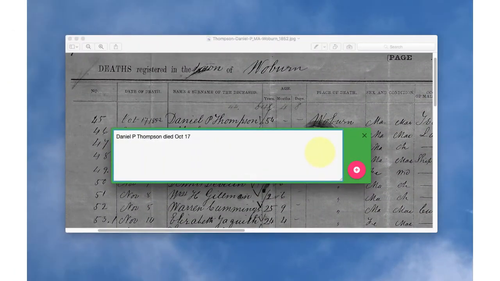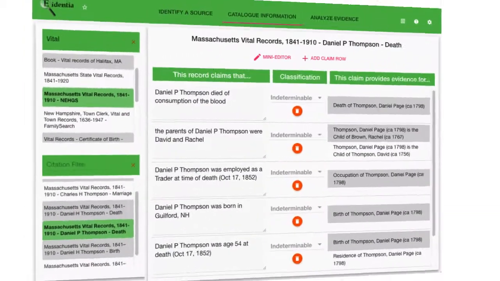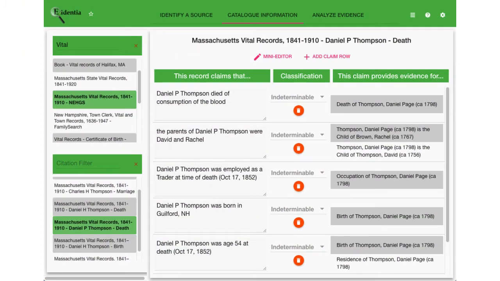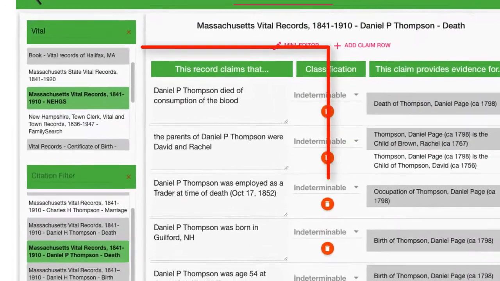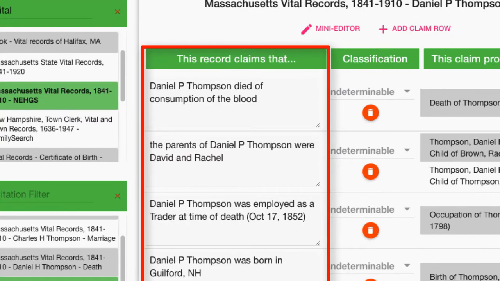Next, we choose a source and catalog the information that we are interested in. We call this information a claim. This allows Evidentia to build a list of valuable information for each source.